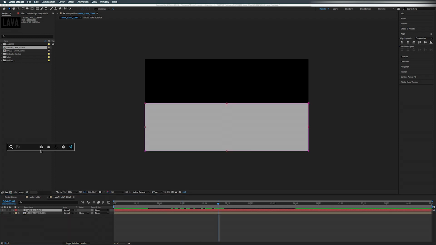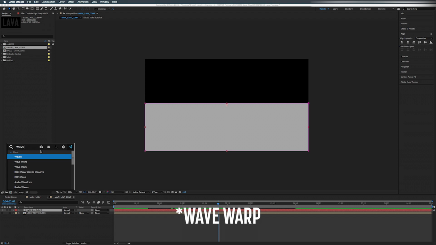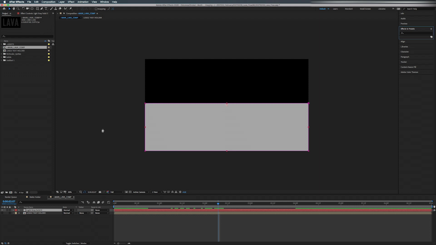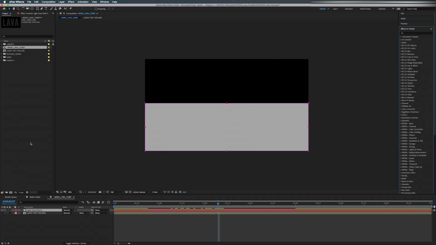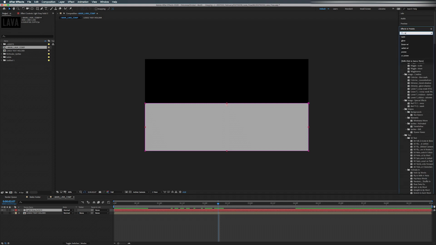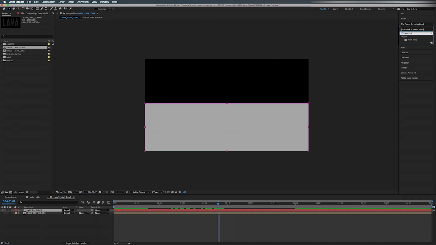So on top of this, we want to add a wave form. Now, I'm using FX Console by Video Copilot. It saves a lot of time when you're working, so I'm going to be using this. If you don't have that or don't want it, it's free. But you can go up to Effects and Presets and type in the same thing. See? Wave Warp. And we're just going to add this to our solid.